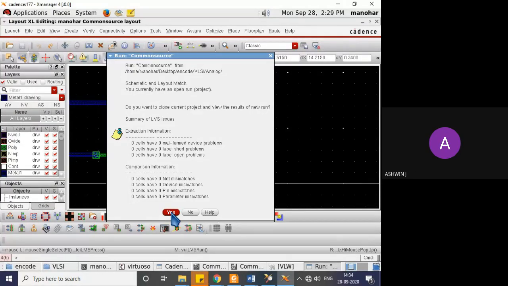Yeah, Ashwin. So something here is showing, right? What is the meaning of this? The LVS output is showing something like this, 0000. So what is the meaning of this? I think for the common source there is no error. Is there any error? No, sir, I think there's no error. Yeah, that 00 means only that.